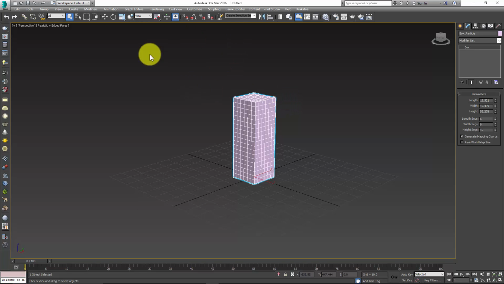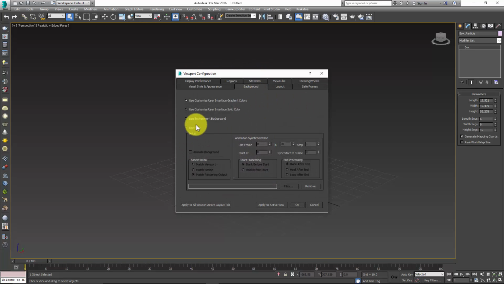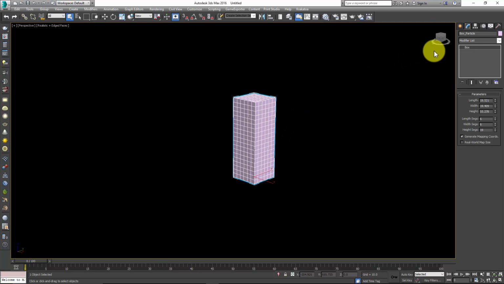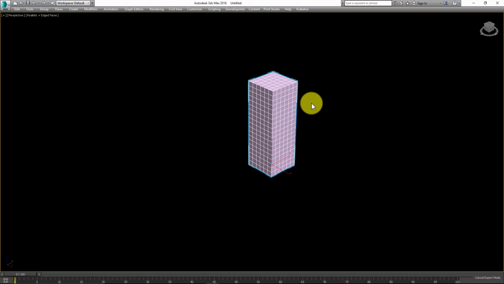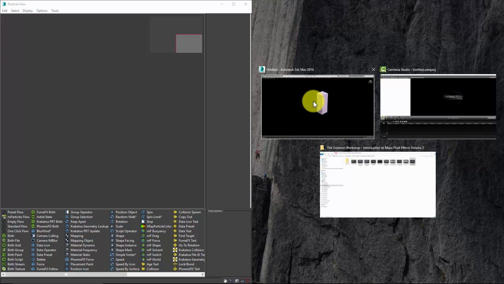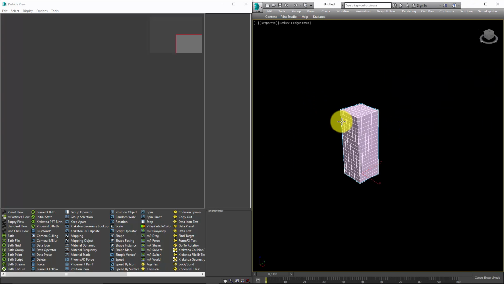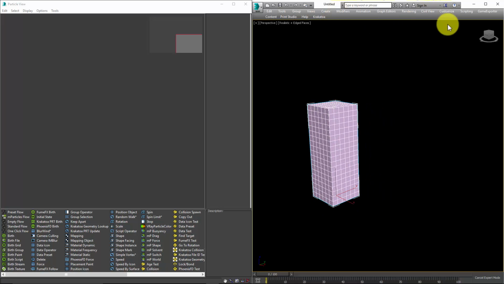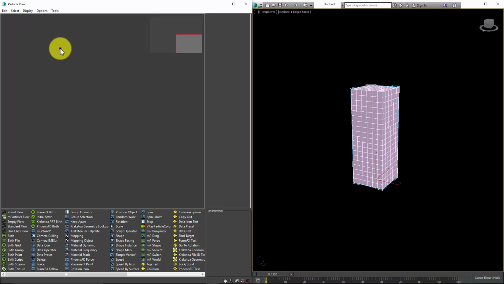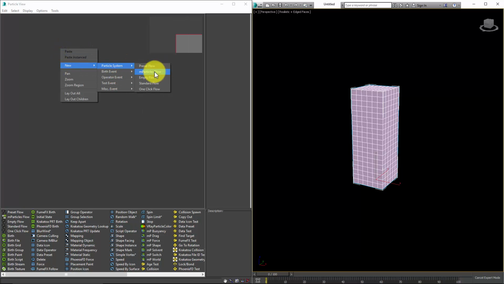Before I start working with the particle flow, I'm gonna click Alt plus B to change my background color to black. Click G to hide my grid, and I'm gonna hide all the extra menus that I don't need by pressing Control plus X. Okay, I'm gonna click 6, and I'm gonna split my screen. Okay, I'm gonna even hide this menu right now, so I'm gonna just click here, hide menu bar. Alright, now I'm gonna right click, new particle system. I'm gonna create M particle flow.